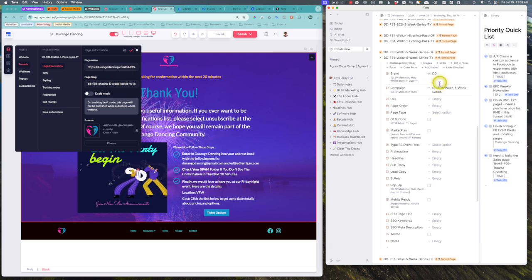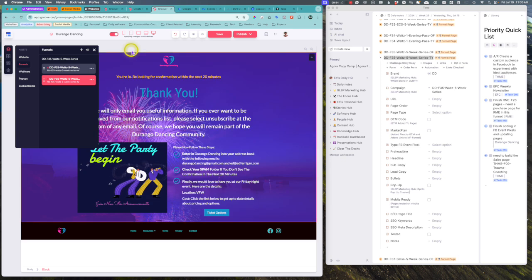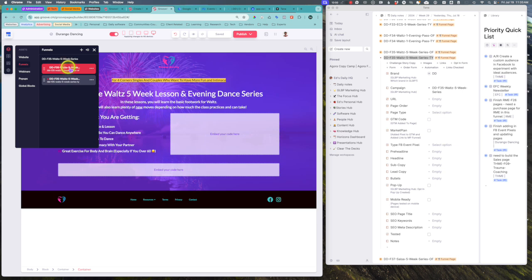All right, so now let's recopy this. Copy here, paste it here. Now we're in business. Copy, paste. All right, so this looks good. I'm going to hit save. So now my Waltz 5-week thank you page is connected, and my Waltz 5-week lesson page is connected. All right, so now, which one is this, the thank you page?